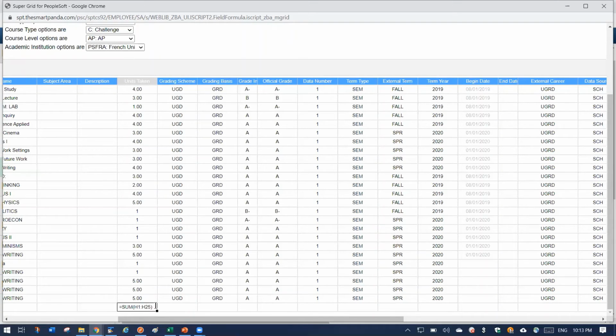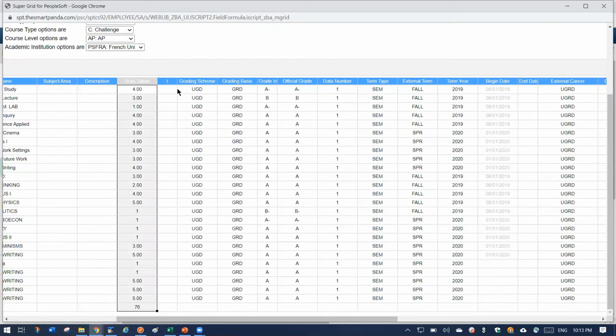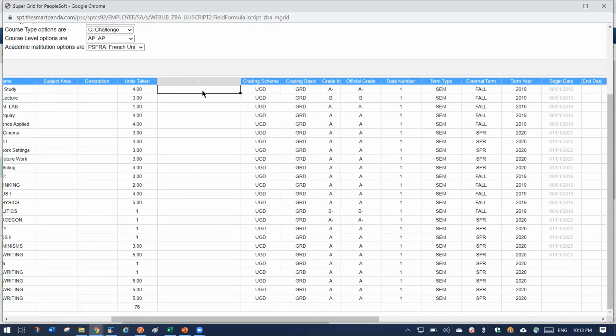And just as in Excel, we can insert a column here and do additional calculations. So let's say we want to do column H1 divided by 2. So we can just take that, just like in Excel, we can rapidly add calculations here.